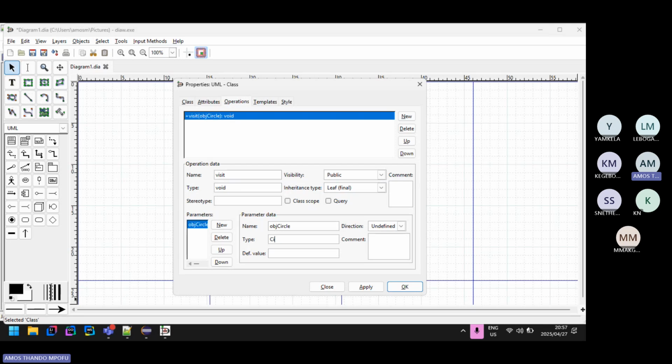Okay, remember we're not passing. Let me not make it specific. I'm going to actually write it as sort of like a template. So this will be concrete visitable. That's the first function.